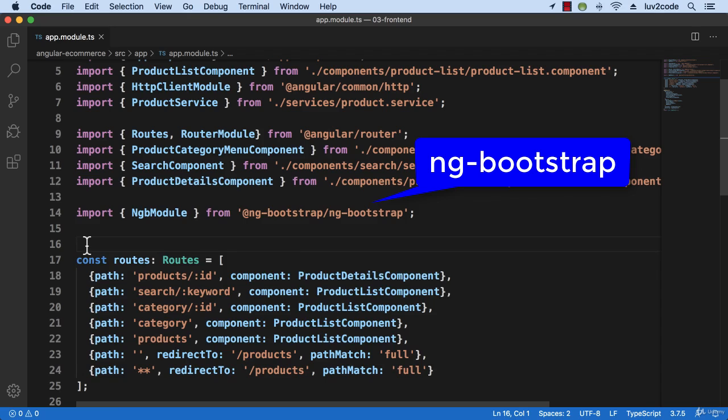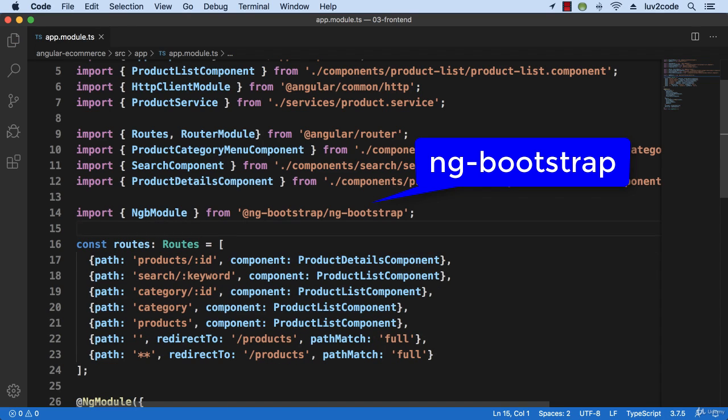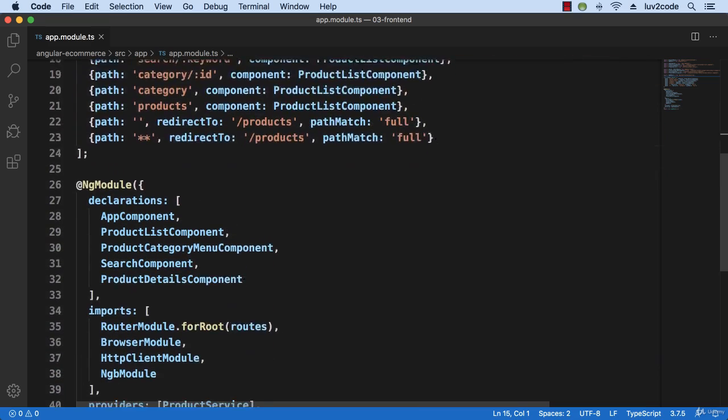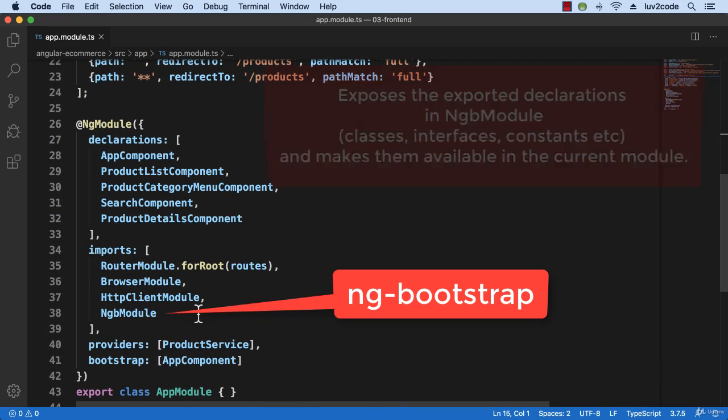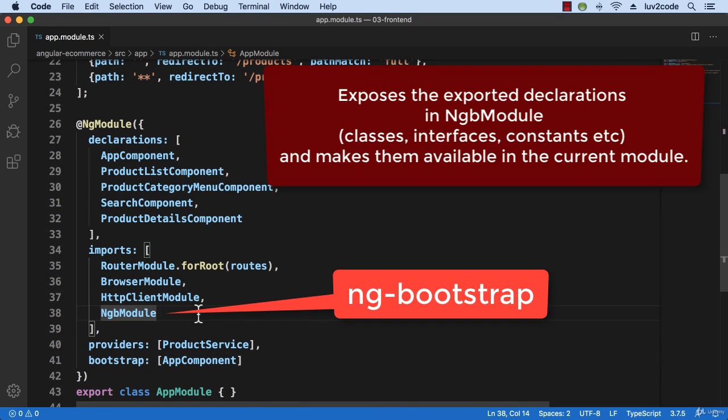Alrighty, I'll just kind of scroll up to the top just to make sure everything looks okay. So we have the ng bootstrap there. Okay, that's fine. And then scrolling down to my ng module, making sure that I have ngb module for ng bootstrap. All right, so this looks pretty good. Good job so far.